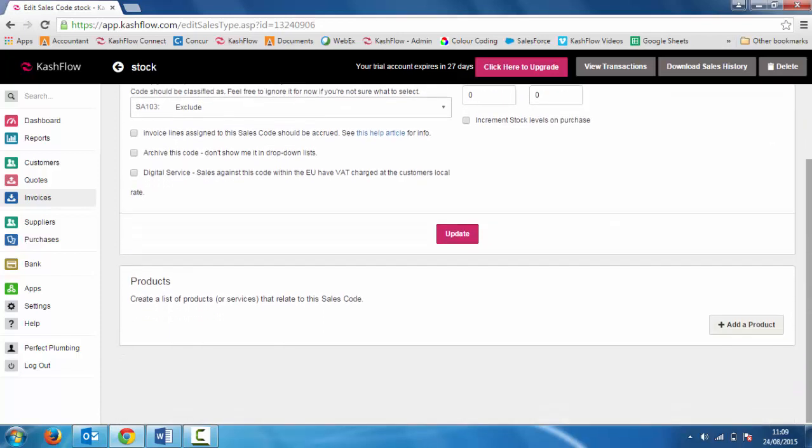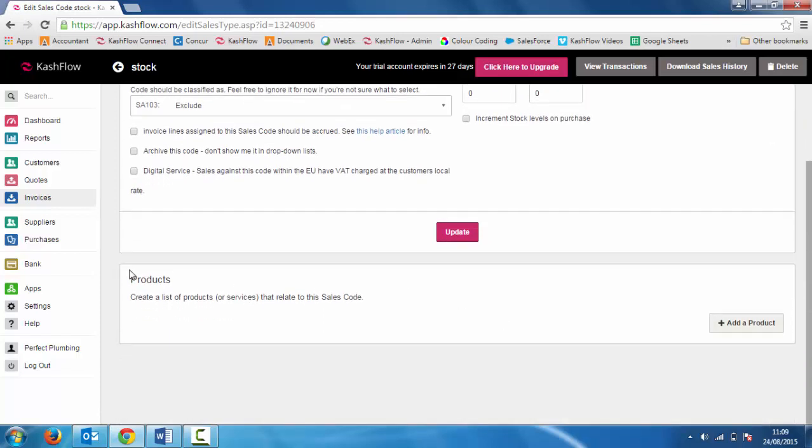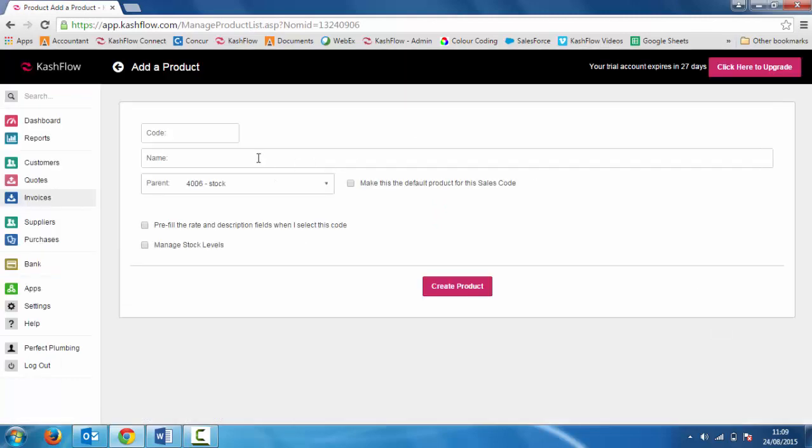To actually add in my stock list, if I just click back into my stock code and scroll down to the bottom of the screen, we'll see there's another section in here which says Products, and in here I can create a list of products related to this code. All I do is click on the Add a Product button on the right hand side of the screen. Once in here, all I need to do is give that product a name.